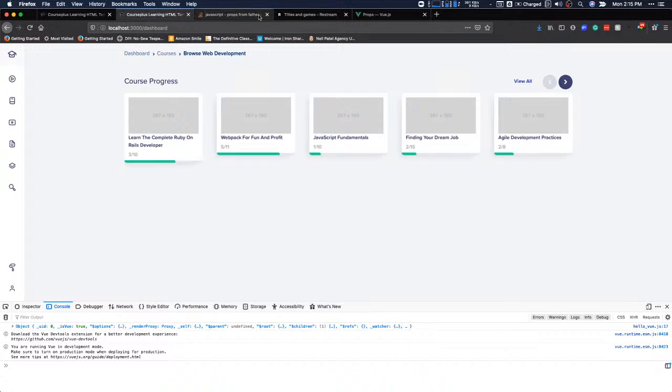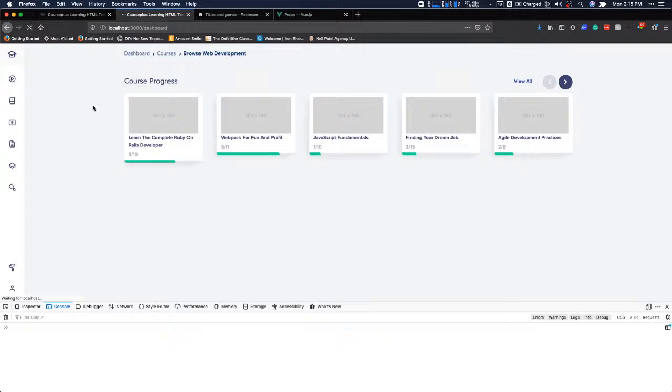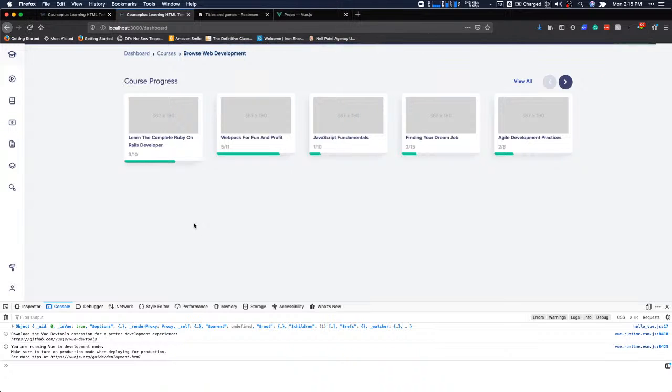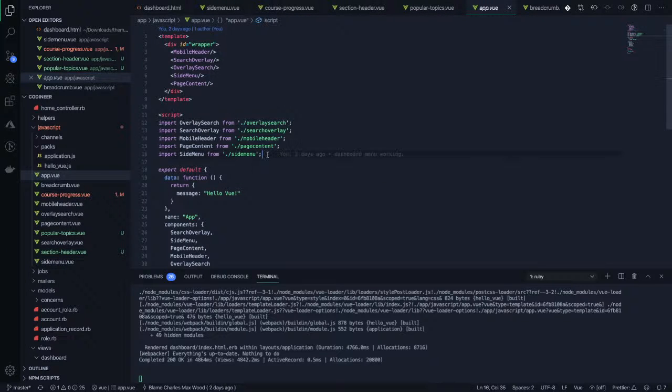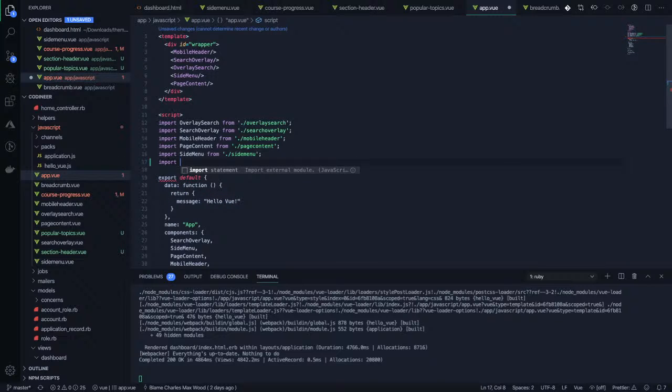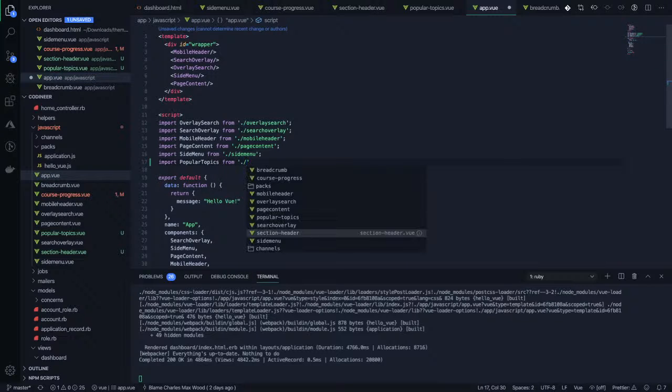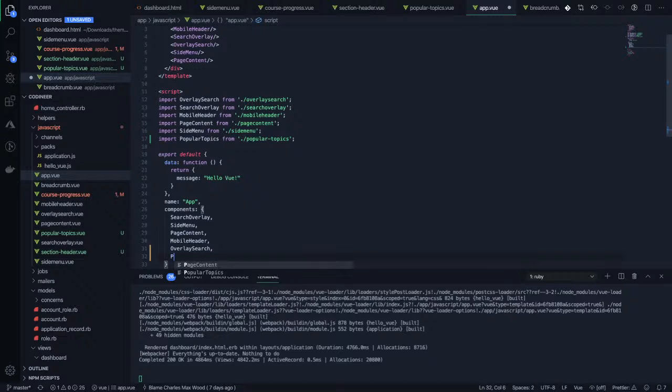So then if we come back over here, I'm going to close that. Reload. And it should just stick it right here because, oh, nope. Import popular topics from popular topics. And then we're going to put it right here. Page content. Oh, it's in page content.